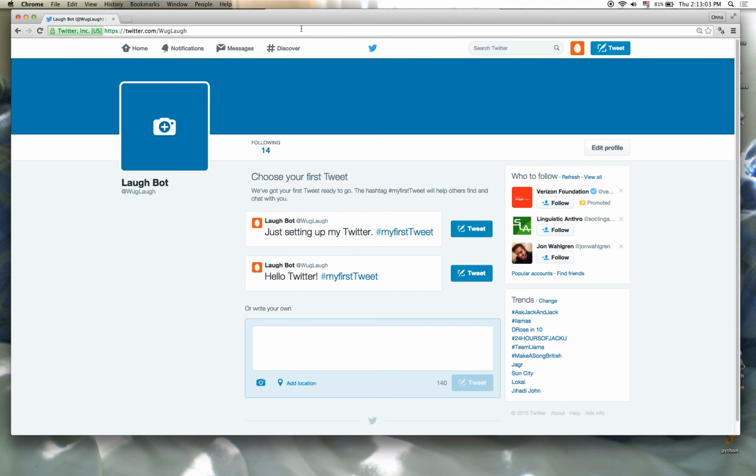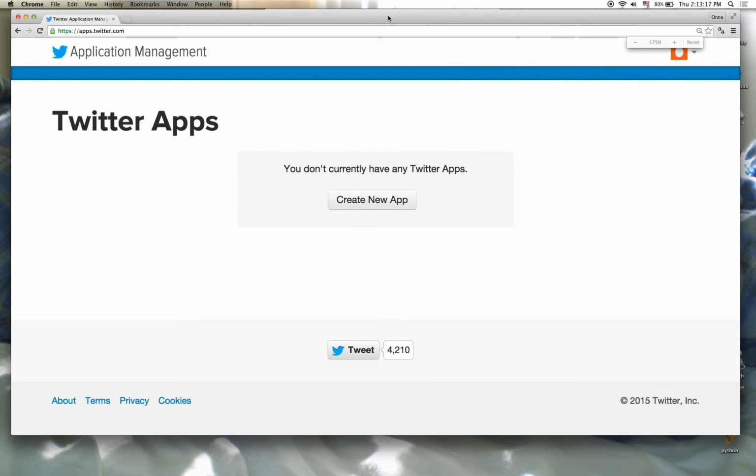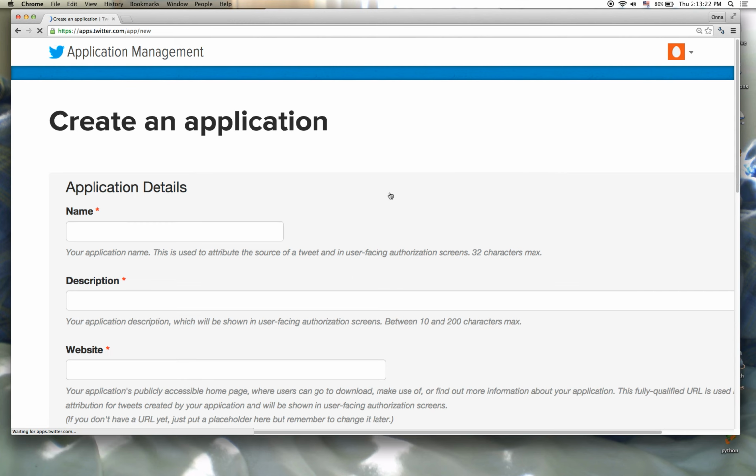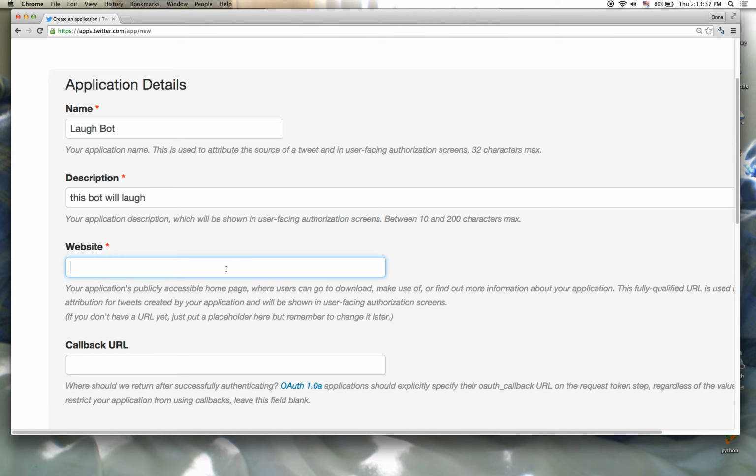Once you're logged in, you want to go to apps.twitter.com. Theoretically, if you've never done this before, it should say you don't have any Twitter apps. Let's make that bigger. There. So you don't have any Twitter apps, so click create new app. For the application name, I'm going to call it LaughBot. It really doesn't matter. Description: this bot will laugh. Website, again this doesn't matter, but I'm just going to put wugbot.org. You guys can put wugbot.org too.